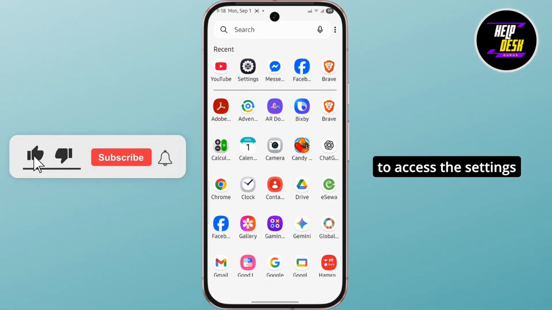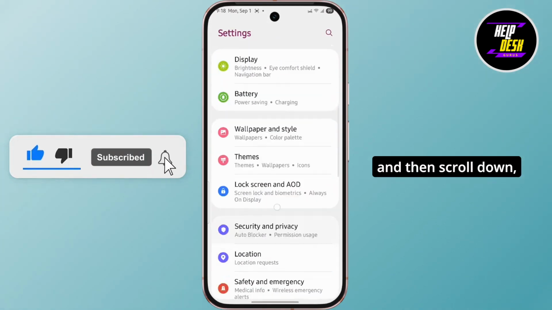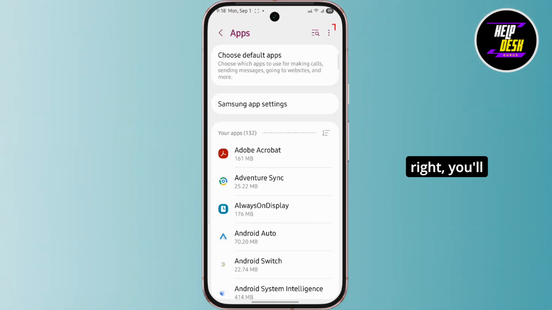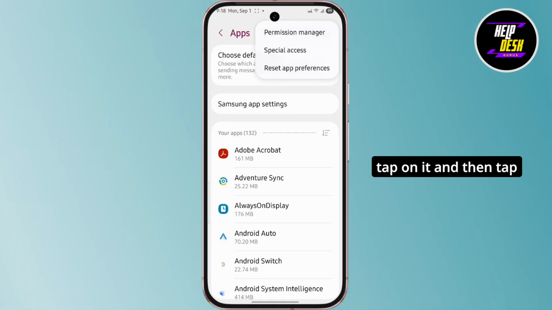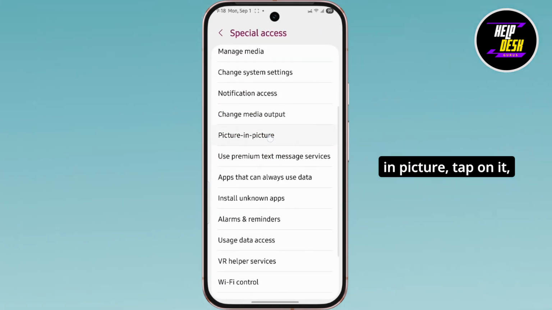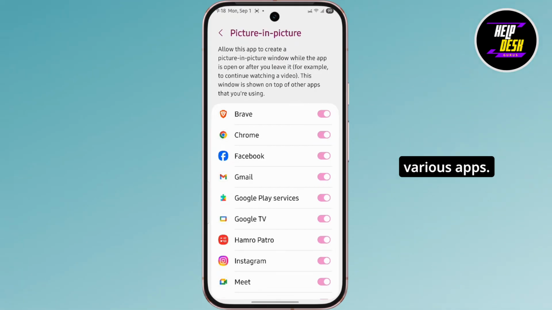For this, you'll need to access the settings and then scroll down, go to apps, and then on the top right you'll see three dots. Tap on it and then tap on special access. Now here, find picture in picture, tap on it, and here you'll find various apps.